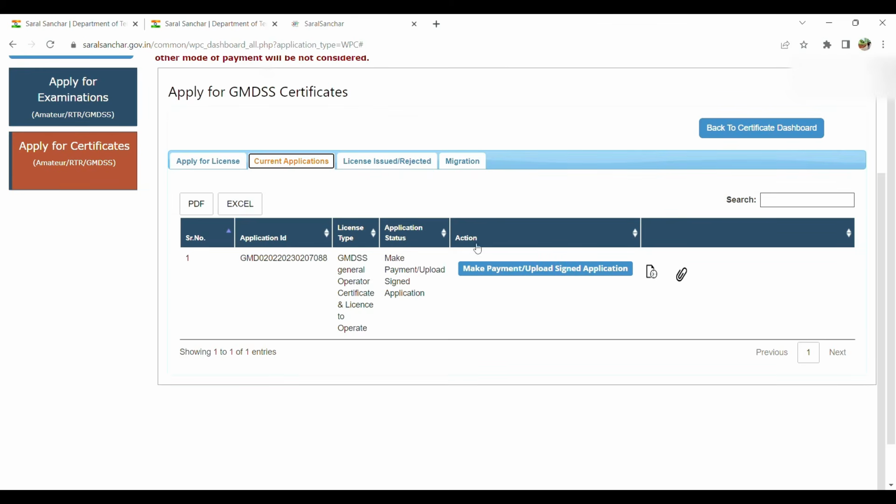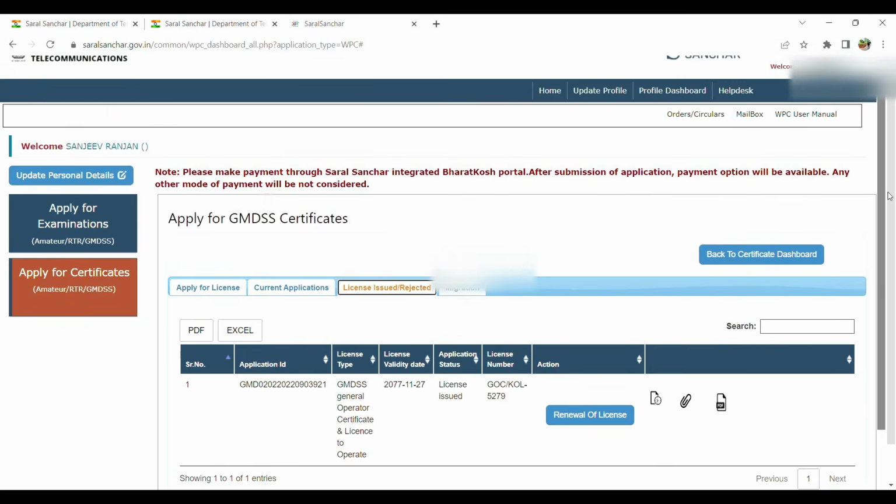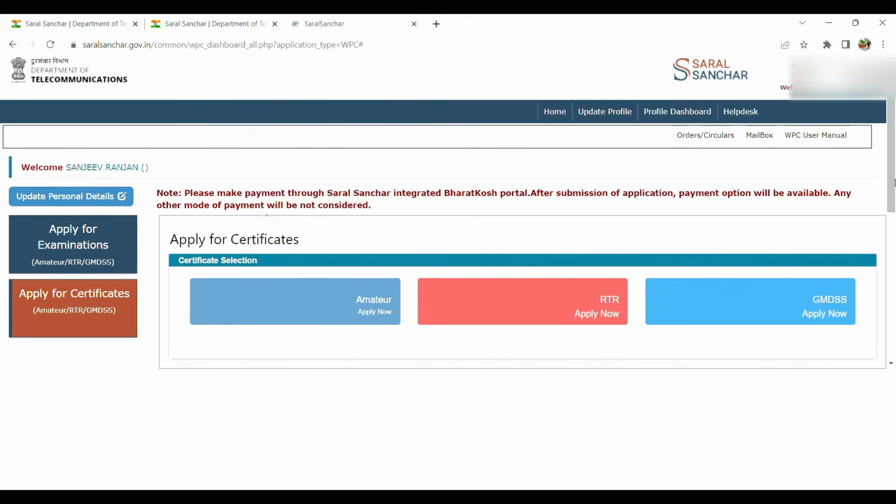Once it is approved, you'll get information that it has been approved, and you'll get a tracking number over here. With that, you can track where the GOC has reached. After it has been issued to you, this license issued section will look something like this. So this is how you can apply for your GMDSS GOC, and this is all I had to tell you in this video. Endorsement step I'll be discussing in another video if possible.